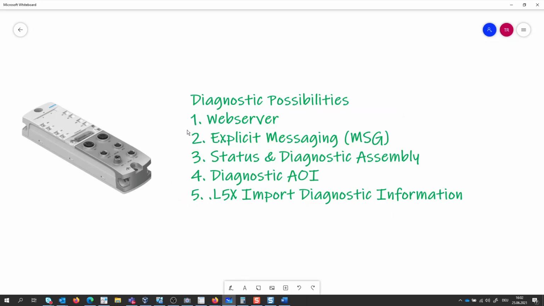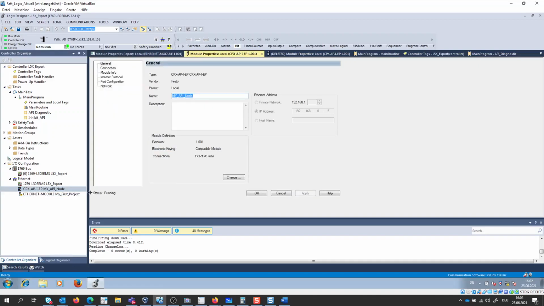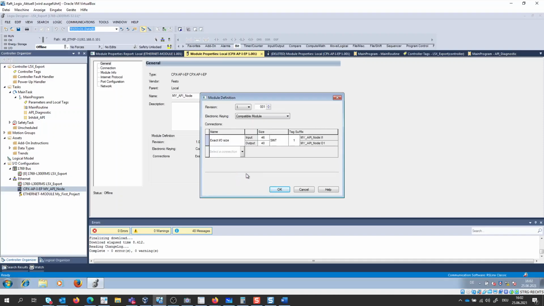The status and diagnostic assembly we start right now, and therefore we go to our project and have a closer look at what the status and diagnostic assembly is. If you go here to the node, we see everything is running, and I'm going offline now and go here to the change. And here in the change, I'm defining the connections. You see I have the possibility with the API system and Ethernet IP to have different connections, and the status and diagnostic assembly is the instance 129.